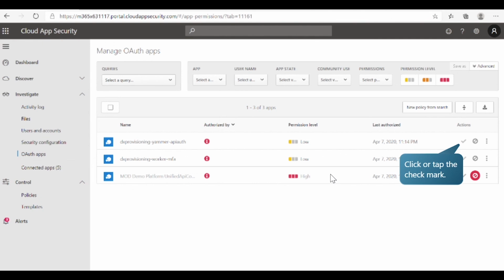You can just as easily approve an app for use in your organization. Note that when you mark an app as approved, there's no effect on the end user. So in the Actions column, select the check mark to mark the app as approved.